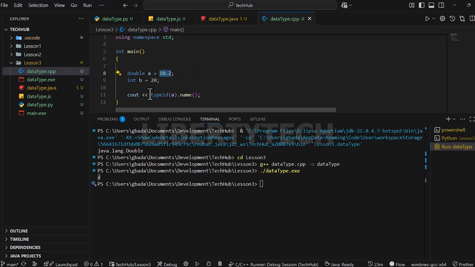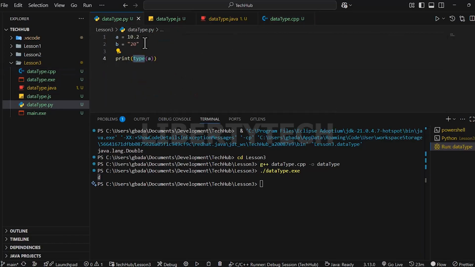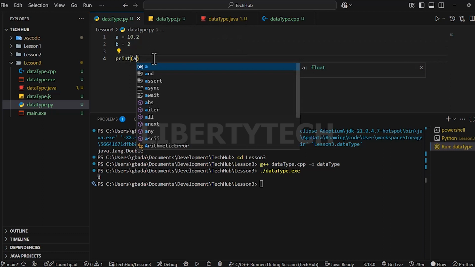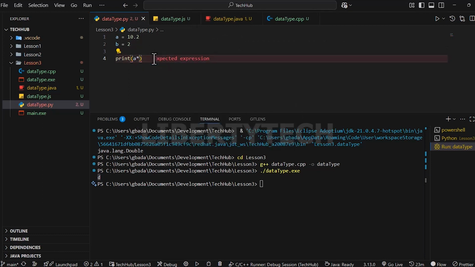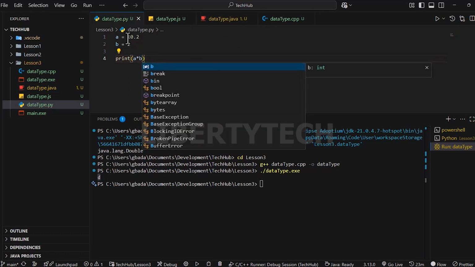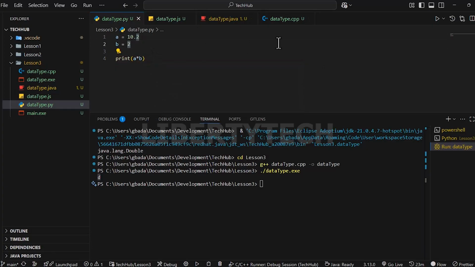Now, actually, you can perform arithmetic using a float. Note something. For instance, I can have my b to be 2, and I have something like a multiplied by b, which means 10.2 multiplied by 2.